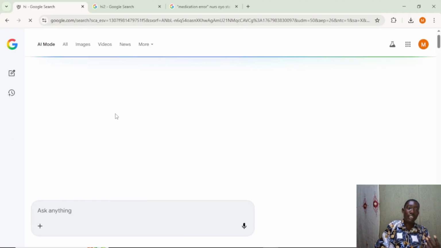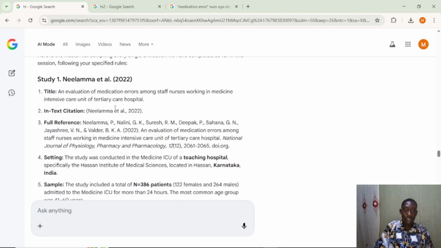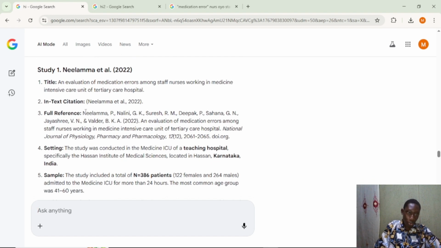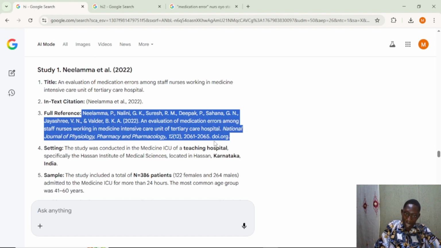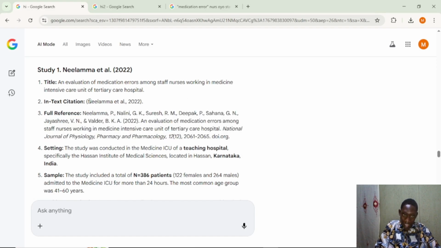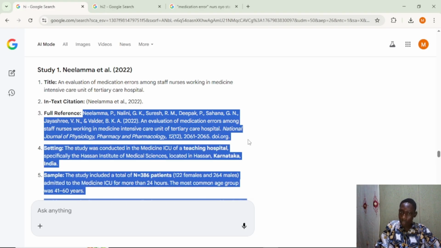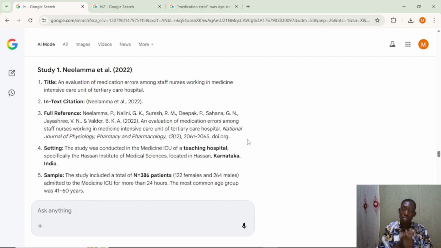The prompt I gave you in this class wrote it already in APA. So if you want to cite it now, this is just what you will go and copy and paste in your reference section. This is APA style. This is how you will paste it. But if you are doing in-text citation, you just put this there: Nilama et al 2022. But when you get to your reference section, in the appendix of your research, this is the full reference that you will paste there and you are good to go.